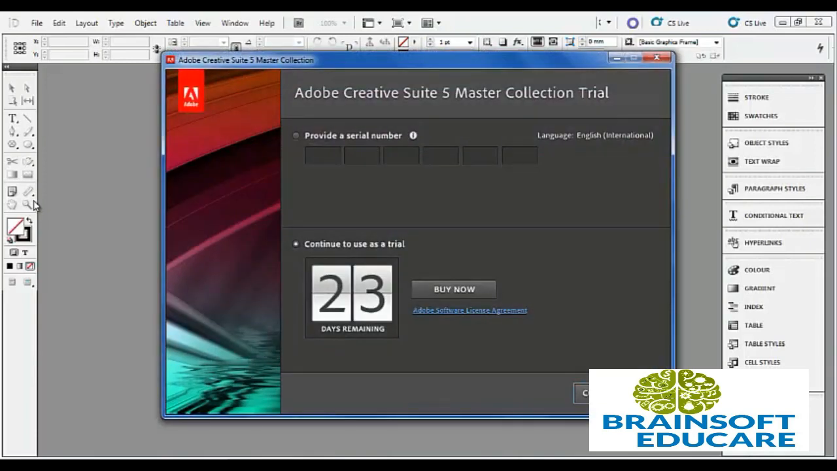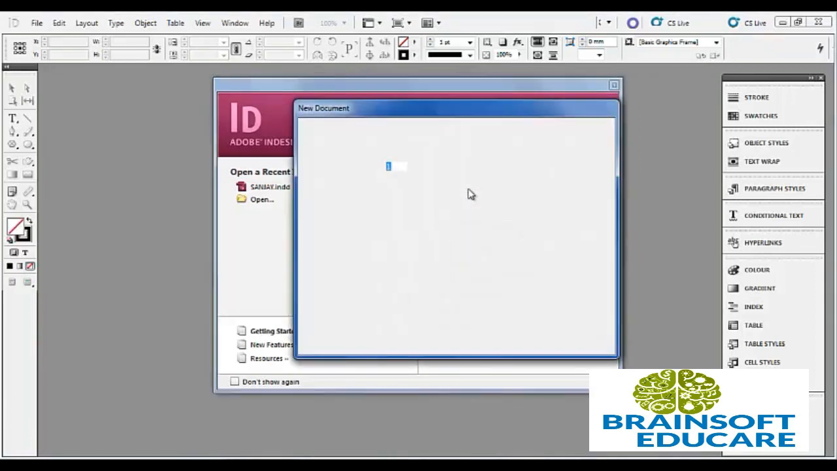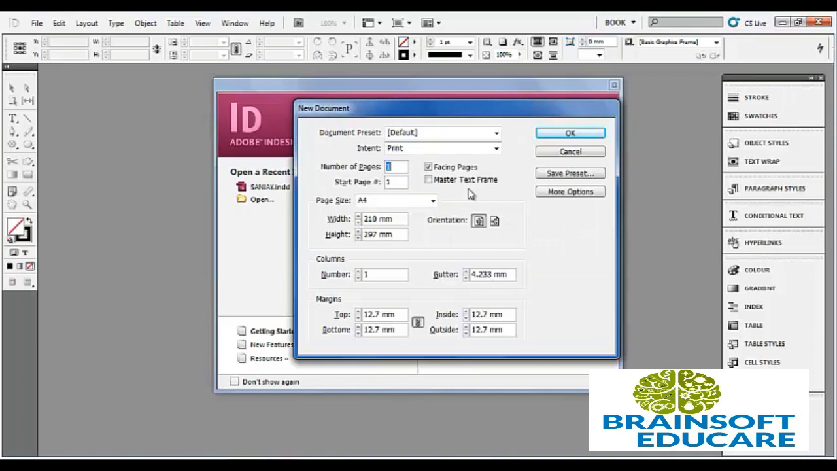Here we are using the trial version, so click on continue trial. Then after that, select document. Here select intent as print, number of pages 1, facing pages unchecked, page size letter, and orientation portrait.